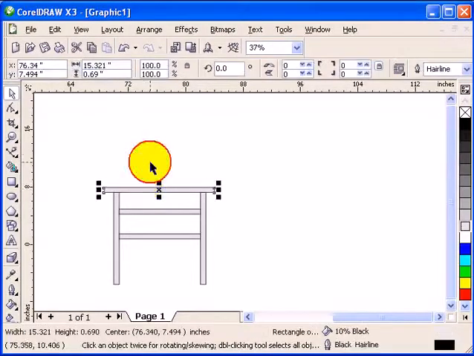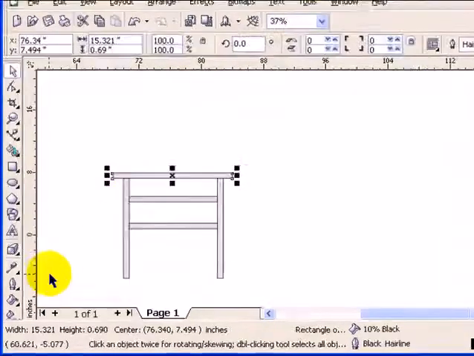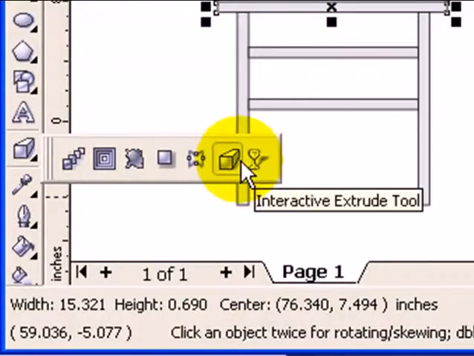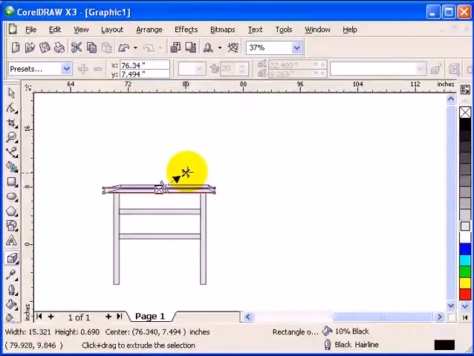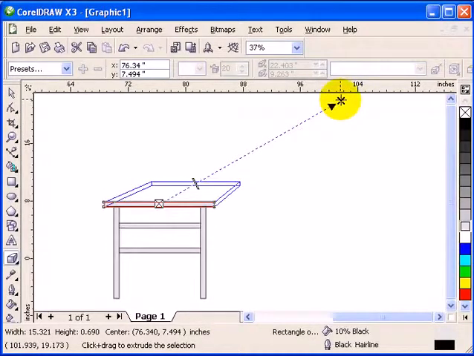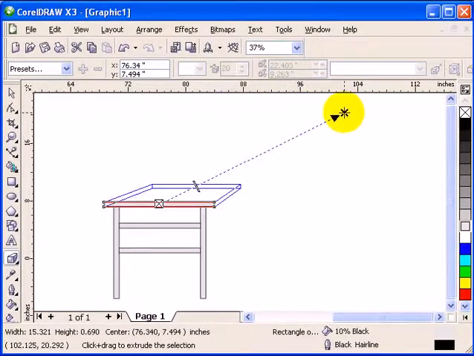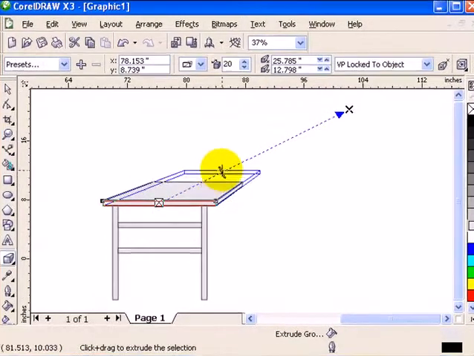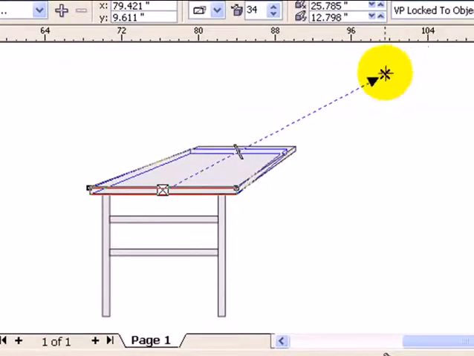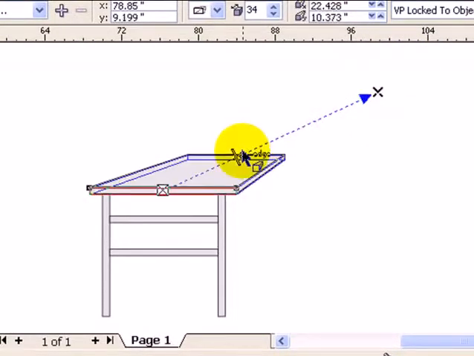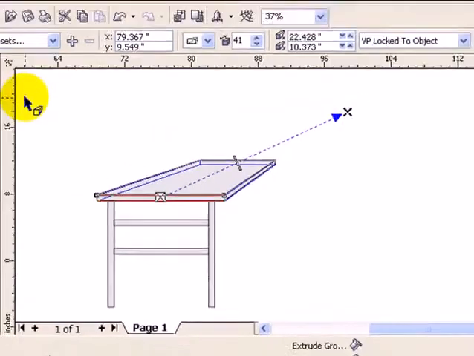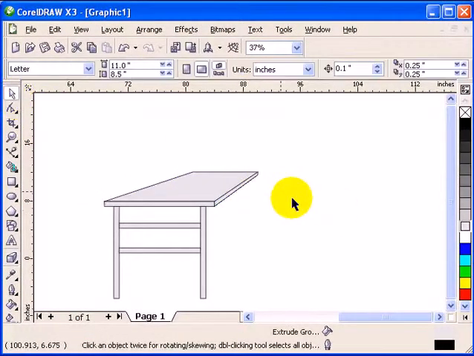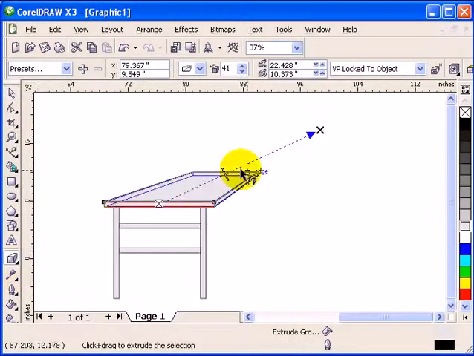So you click on the object. We're going to do the top of the table first, and you go to your extrude tool. I'll just click and drag, and I'm going to move this slider. That slider is the depth of the object. I'll just make it this way here. Now I decide that this is the vanishing point in perspective, and this is the slider for the depth.